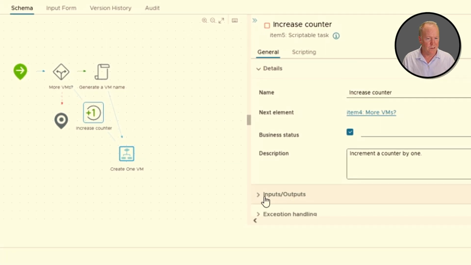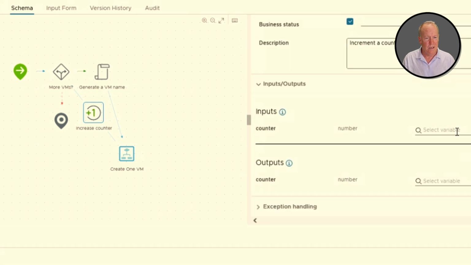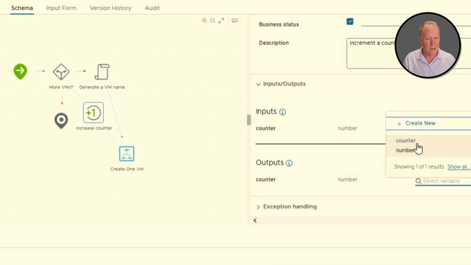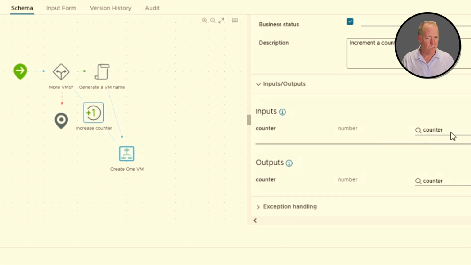Just like the other schema elements, we have to set up the inputs and outputs here. In this case, it's super simple. We need to set up our counter variable as input, and our counter variable also needs to be an output. We're setting up our counter variable as an input, so this schema element can see what the current value is, and we're setting up our counter variable as an output so that this schema element can change the value. And as you can see from the label on the icon, it's going to bump up the counter value by 1.